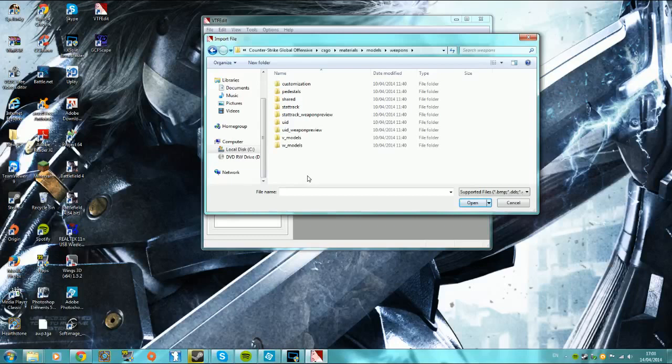So here you're going to go into V models. The difference between V models and W models is that the V models are the first person ones, so when you're holding the weapon, and the W models are the ones that you'll see in your inventory and the ones that you'll see on the ground. They're the lower resolution ones. So you're going to go into V models so that you have the biggest one to work with.